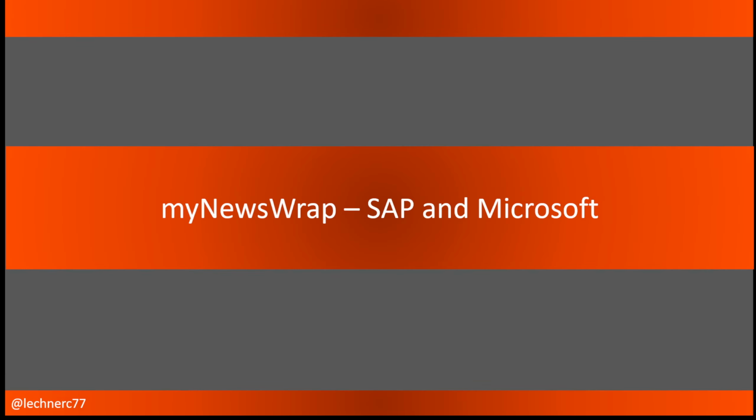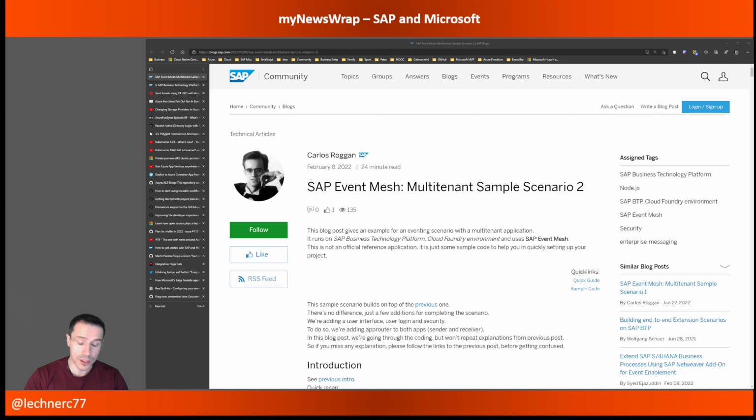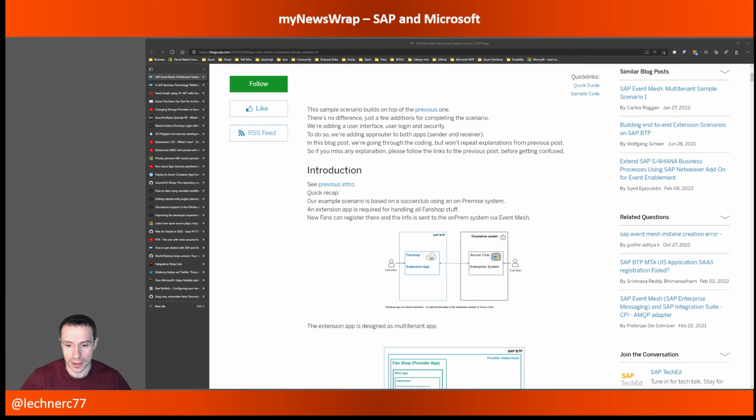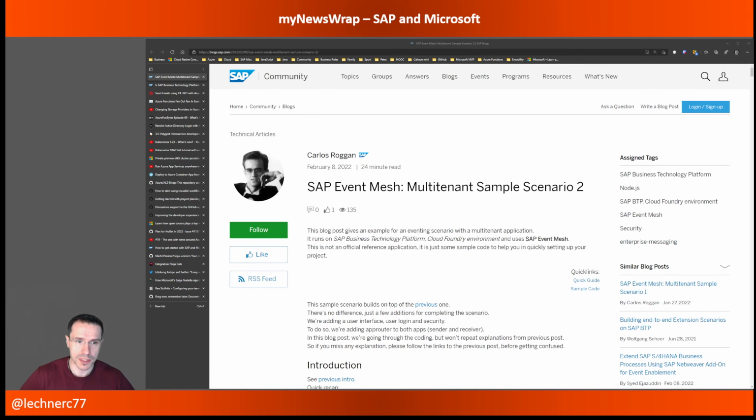This second part builds upon the first part, so it's really a successor of the first part, and it focuses on the area of bringing in user interface and all things around user authentication and security. As usual, super high quality blog post guiding you through the setup and all the bits and pieces that you have to bring together in order to make things work.